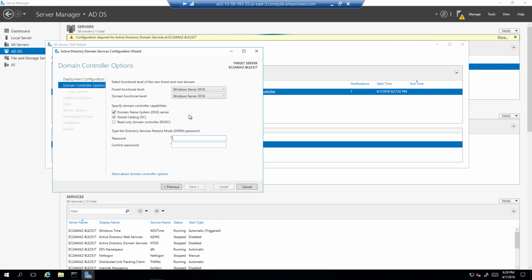I'll just make up a password here. If I can type. And there's even a button here if you want to learn more about these options. So all we did is type in a password. We left everything as the default.